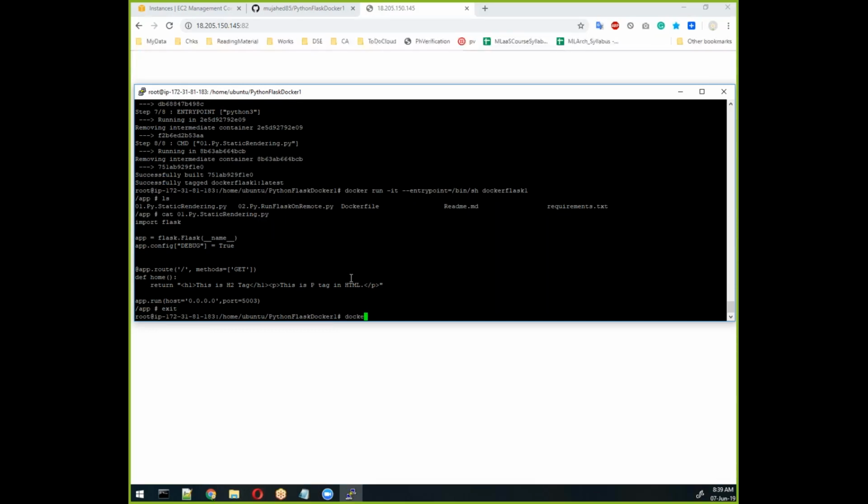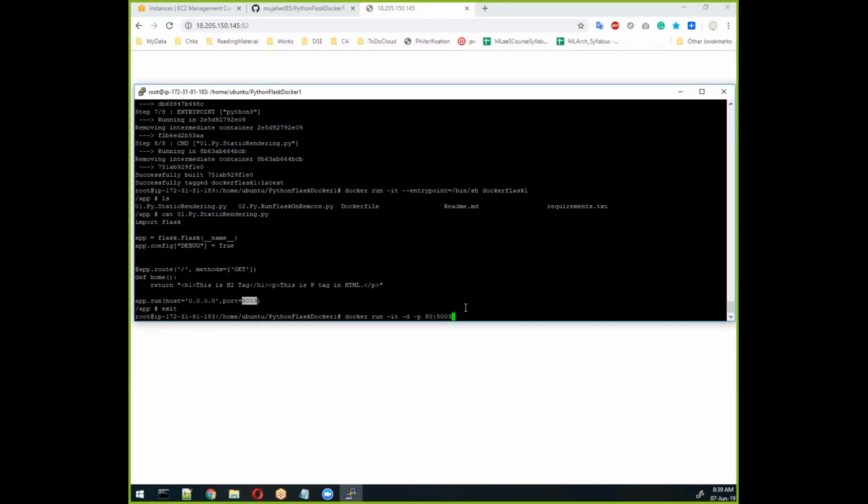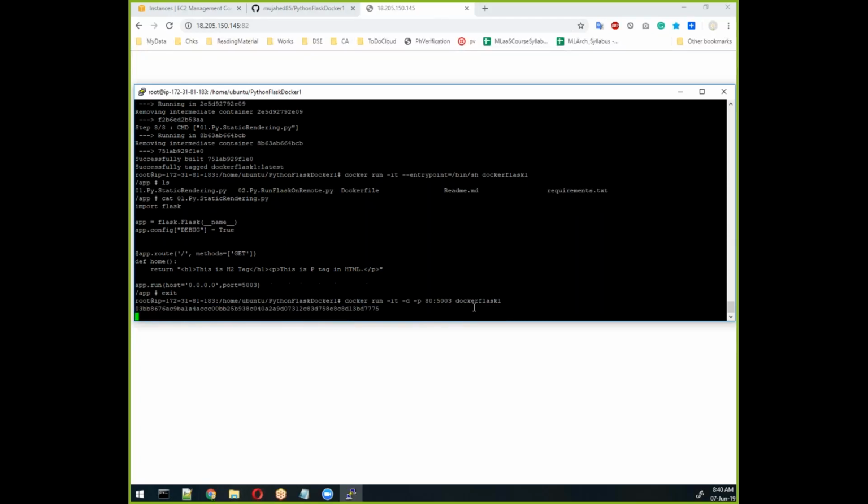So how will we run? Docker run, and then -it -d, daemon, make a daemon, and start with -p and the port number. I can specify any port number. Default is 80, so I'll write 80, and it should be 5003. Why? Because here I wrote 5003. Remember, expose with 5003, and then the image name. So my image name is docker flask 1. So I started. Now this is the unique number.